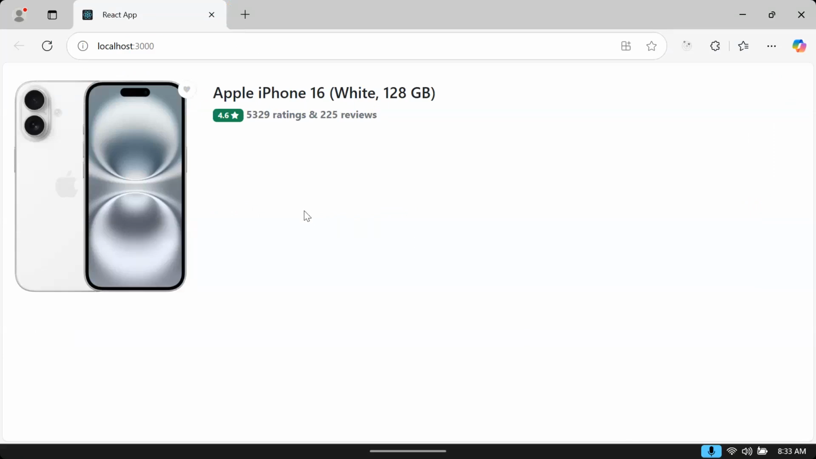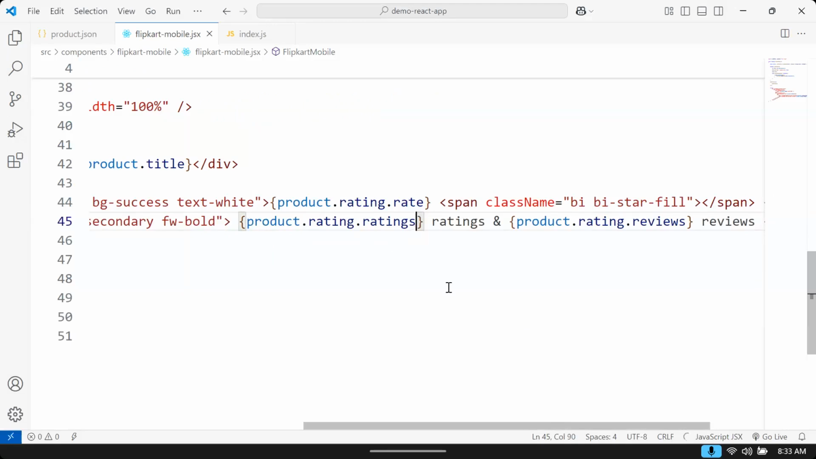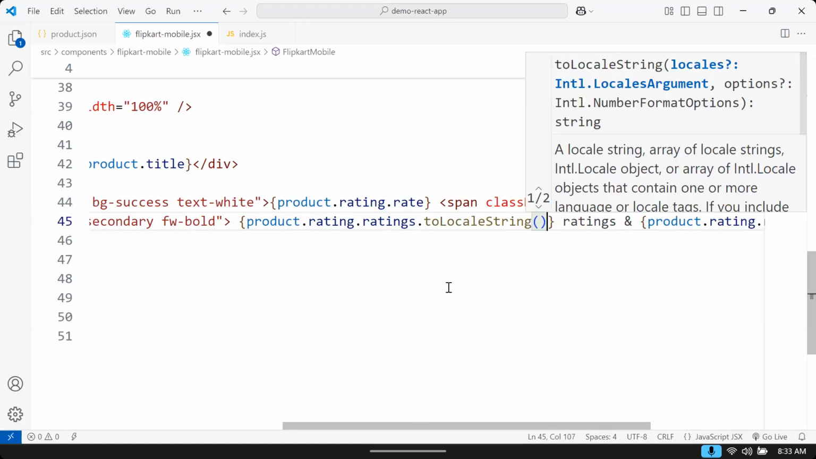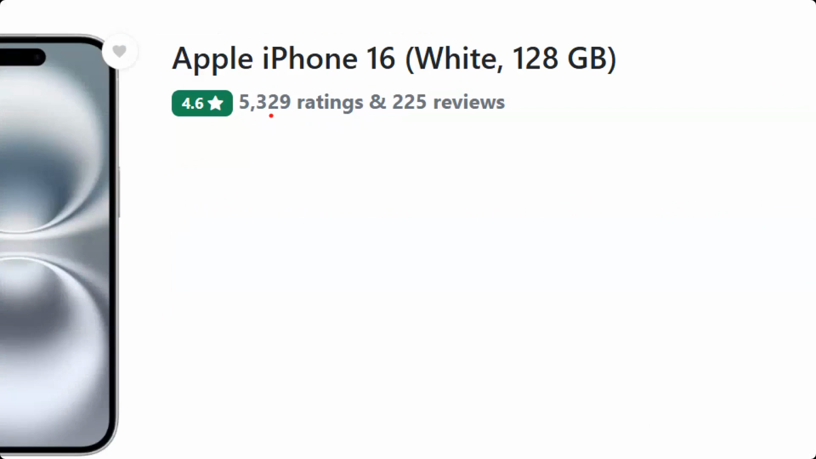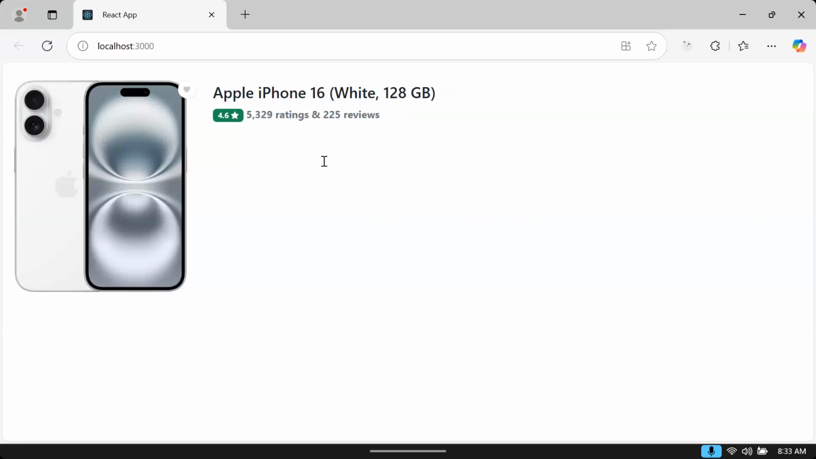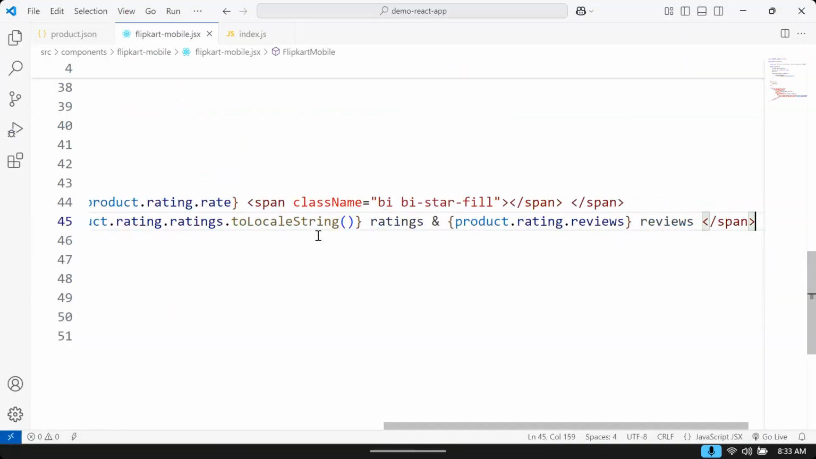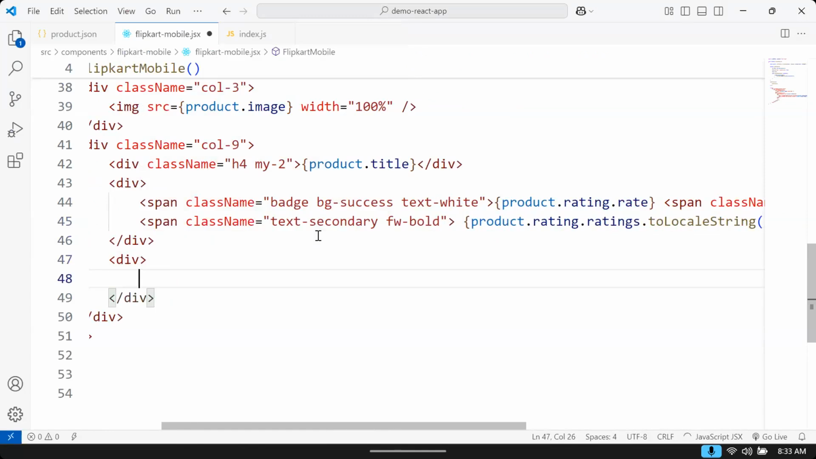And already we learned string presentation. When we learned string presentation, you remember this ratings, I can use toLocaleString. Remember? Already I showed you how to put a currency format and all. toLocaleString is going to display in this way. That means it uses a 1,000 separator and it will display. That's enough. Okay.